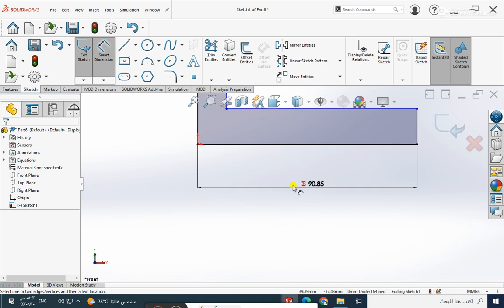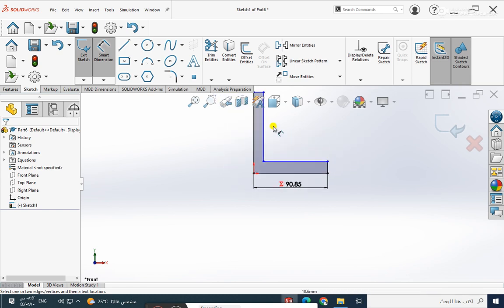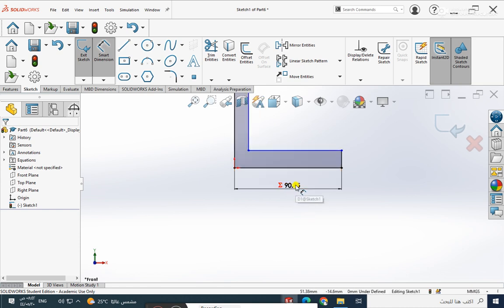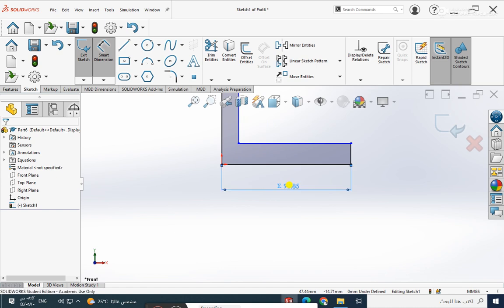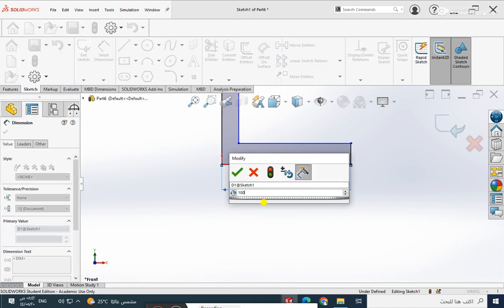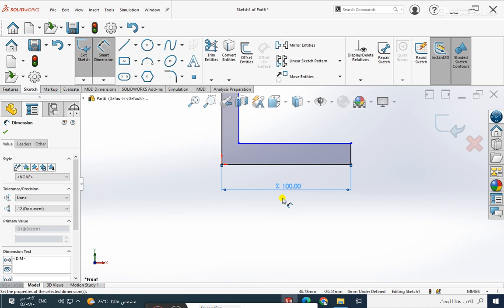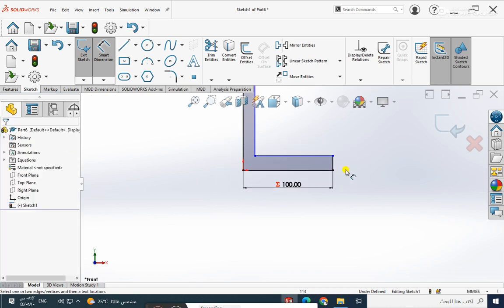Now as you can see, it added a sigma sign, which means that this is the main length of this part, or the global variable of this part. You can change it, and everything in this drawing is going to change related to this global variable. Go back again, double click, and let's make it 100. So the length of this global variable is 100.